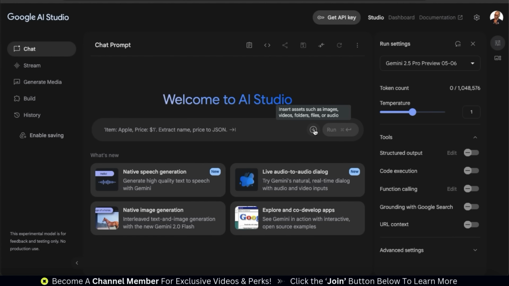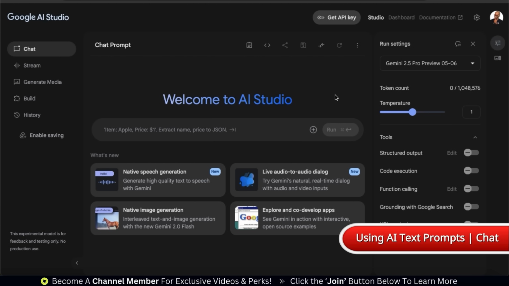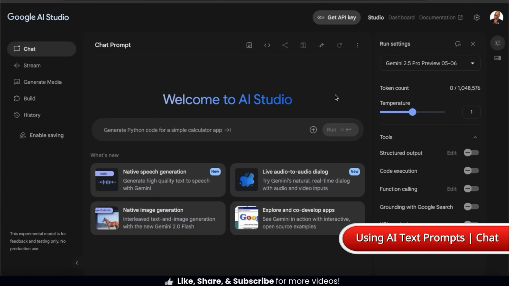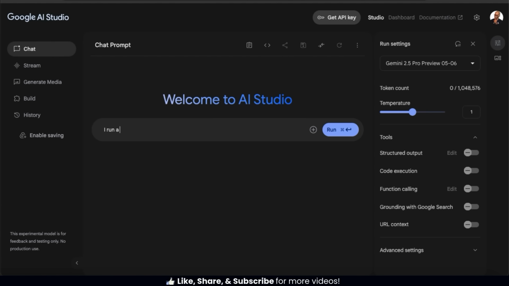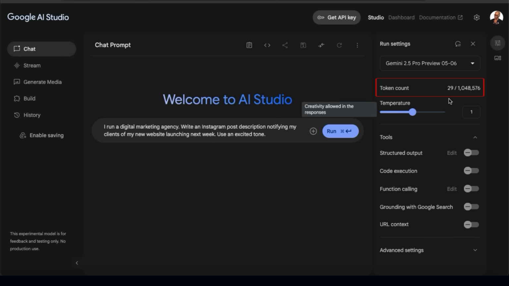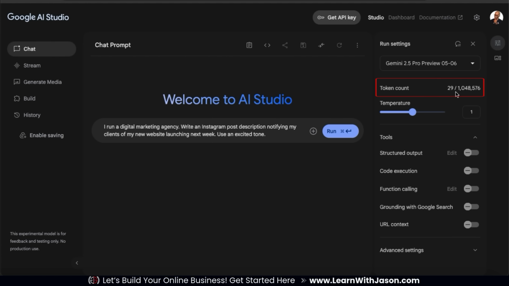So for the first example, let's test out the chat feature using a text prompt. Let's say I run a digital marketing agency and I want to notify my clients about my new website. To do this, I'm going to ask AI to write an Instagram post description notifying my clients of my new website launching next week. I'm also going to add to use an excited tone. And if we look at the right hand side here, we can see that this request will take 29 tokens. So once you've entered your text prompt, go ahead and click the run button here.